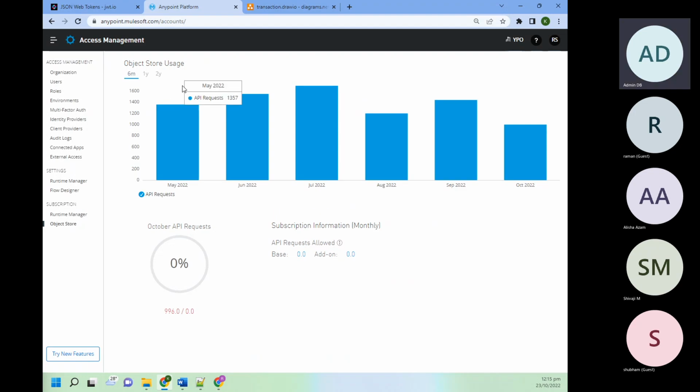Someone recently asked how much space will be there for object store. You can see here the object store usage. This is in terms of MB, how many MB we are using for object store.